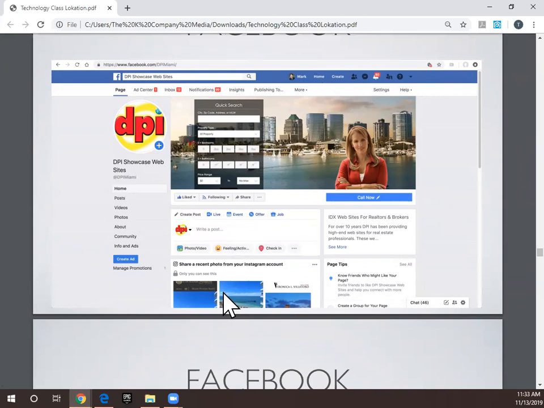It's the same thing, just in a different language. If you want to have it in English, you have to go to your profile and your settings and change the settings there.